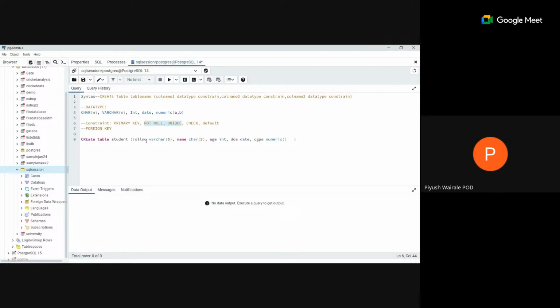Roll number cannot be repetitive, because two students cannot have the same roll number, so we need the unique constraint. And it should also be not null, since it is not possible that I fill in the data of a student but his roll number is missing. So whenever I say primary key, it is basically not null plus unique, so we simply specify primary key here. That's it.